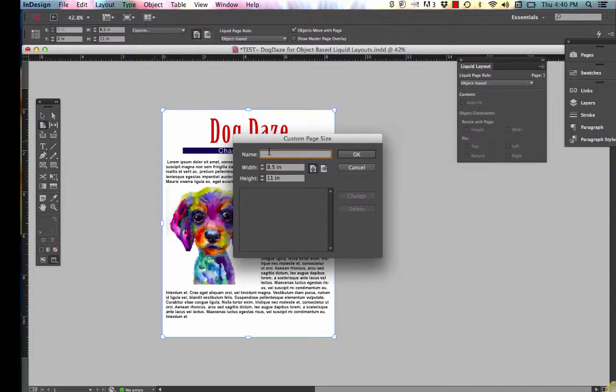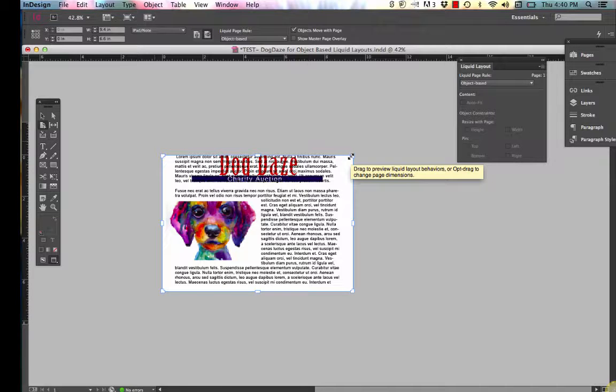We need to name our custom page size, and for this tutorial I've chosen to resize the document to an iPad or note size. Type in 9.4 inches for the width and 6.6 inches for the height. Click Add and click OK.